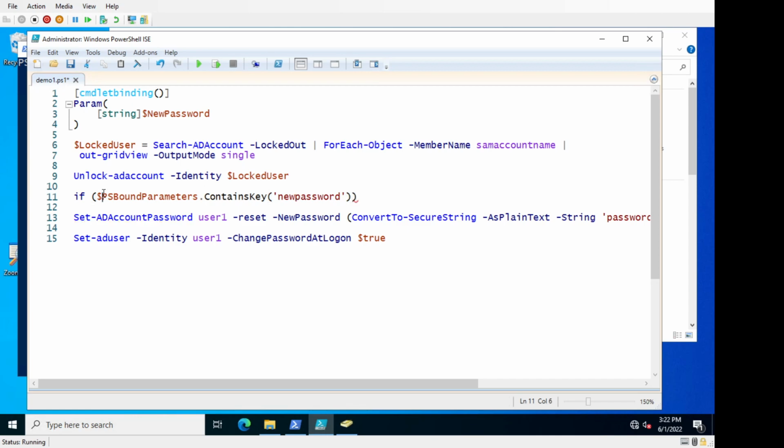Okay, so if the script is run with that, that'll output as true, and in this case, we'll have a script block that's going to run. I'm going to put these two pieces into this script block here. That's part of the if.